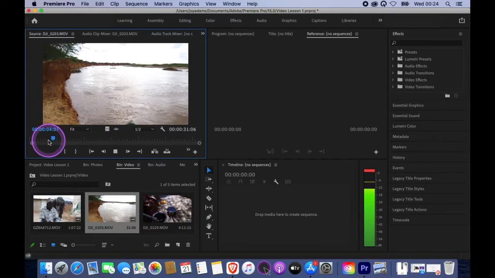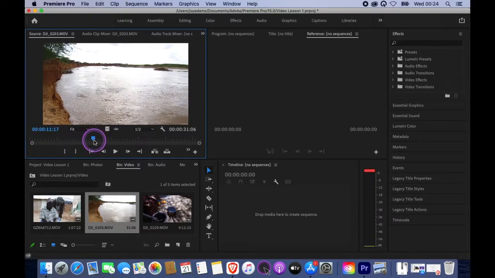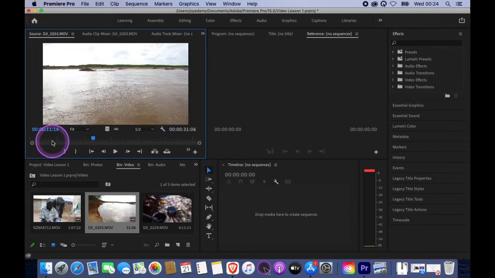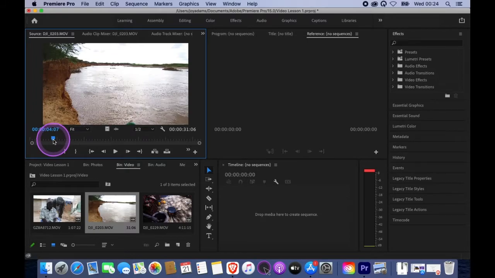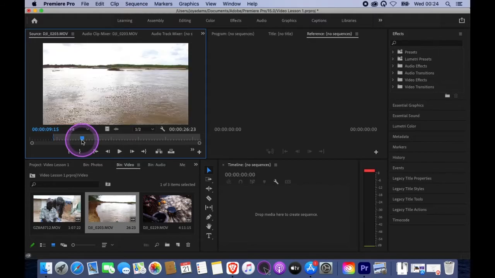You're able to play back and decide which part of the video you need. And so you're going to mark in. This is mark in. I is a shortcut, or you can just use these tools here. Mark in. You come select the end of the video, the end point, and you mark out.